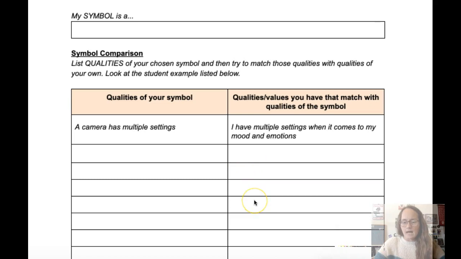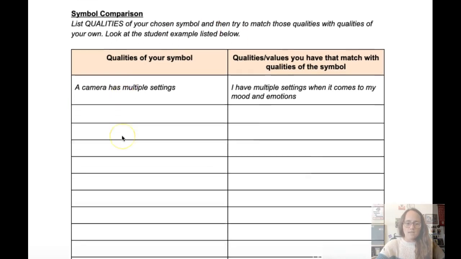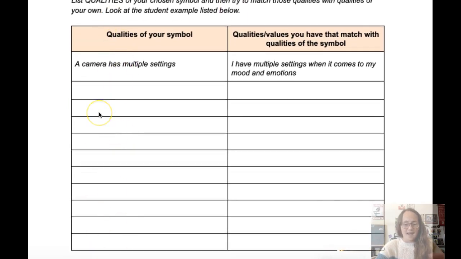And then in the right-hand column, I want to connect that with qualities that I possess. So I might say, much like the skateboard, I've been through a lot and sometimes I feel very worn down. Or in this example here, it says a camera has multiple settings. I have multiple settings when it comes to my mood and emotions. So that's an example that someone had written in the past. So again, what you want to do in this left column is list any qualities of your symbol. And then here's where you connect it to qualities that you possess.